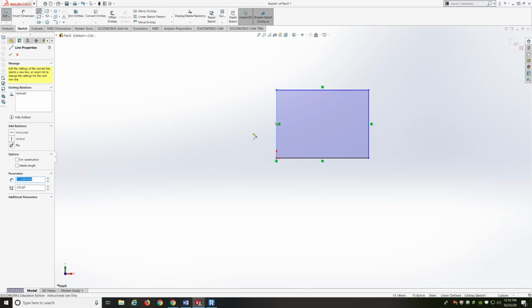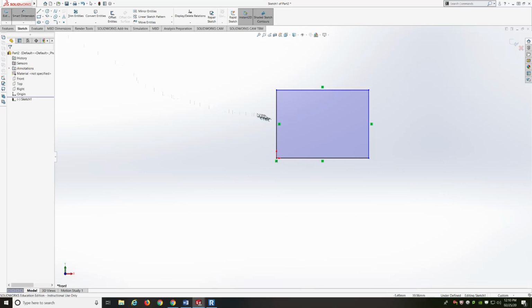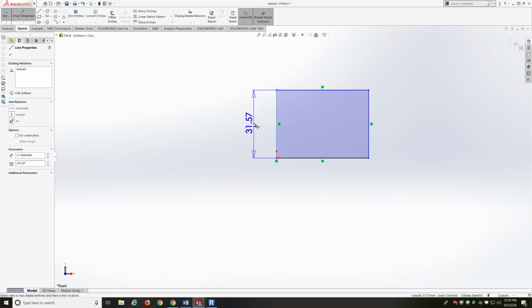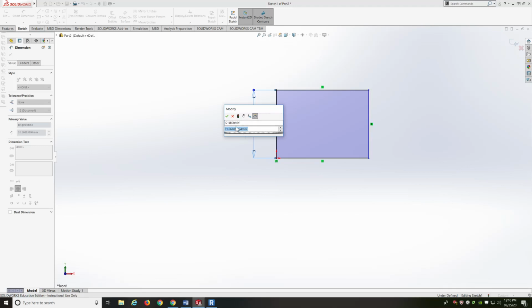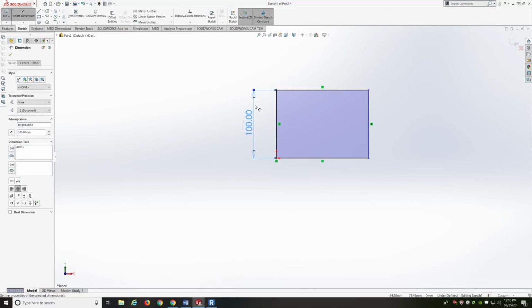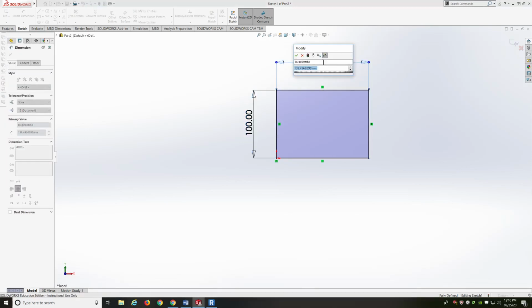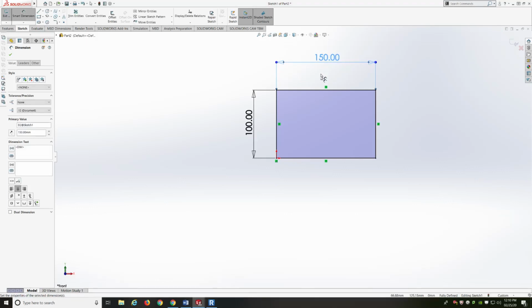So once I create my sketch, once I close it, it becomes shaded, or a shaded entity. That means that I've finished drawing something, but I still have the pencil icon at my cursor. So now I just have to smart dimension this. I go to the smart dimension tool, and I click on the line. And of course, I'm in millimeters right now. That's okay. I can change that later. But let's say I'm at 100 millimeters. And then I select up here and make this 150 millimeters.